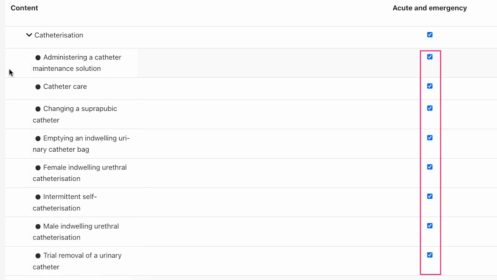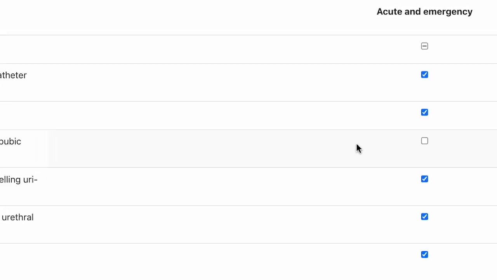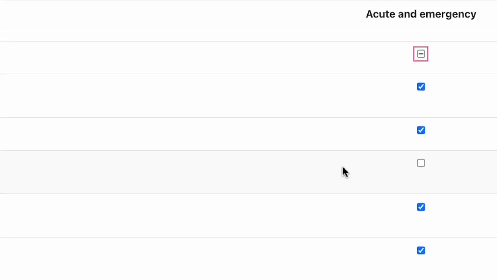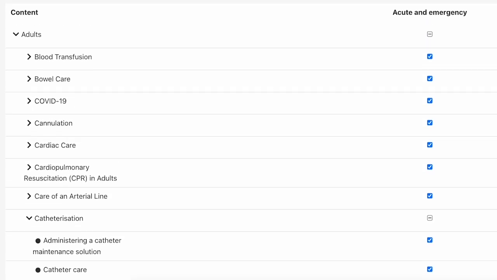In the column under the team name, if there is a tick in a box on a row for a guide, it is available to the team. Click a box to remove that guide for that team. When you do this, you will now see that the box by the title of the category has changed to a dash. This means that only some of the guides in the category are available to the team because we've just turned one off. The same applies to the box for the whole section. Only some of the guides are now available.